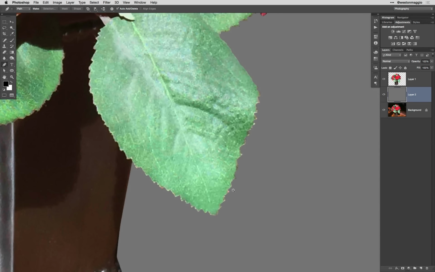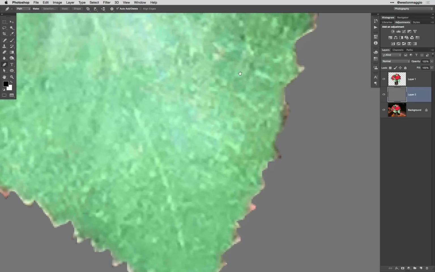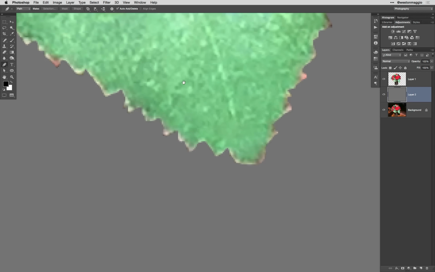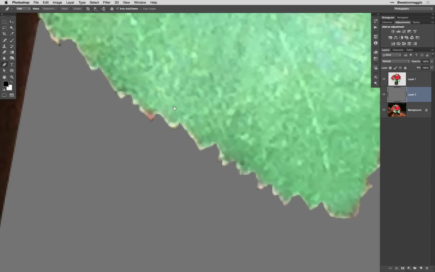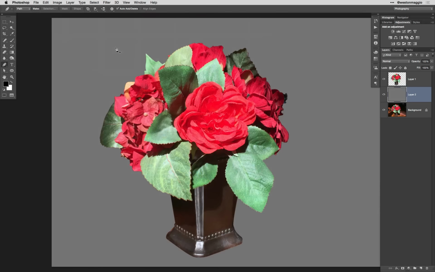Now, again, if we zoom way in here, you can see some of the paths are a little tighter than others. I'm zoomed in a couple hundred percent, and this is pretty forgiving here. I don't think it's going to matter, but you can obviously get as tight or as loose as you want with the pen tool by going back and manipulating the individual anchor points to make your curves go exactly where you want them to go.